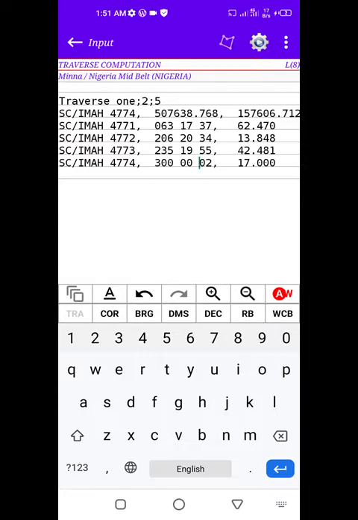So we can also try to convert to degrees, minutes, and seconds. Already these bearings are in degrees, minutes, and seconds, so we skip and go to DEC. So we convert to decimal degrees, so we click on DEC, and so we have decimal degrees. If we want to return to degrees, minutes, seconds, we click on DMS. So if we want to work with reduced bearings, we click on RB. So remember, it shows the cardinal directions and cardinal signs. If we want to return to the whole circle bearing, we click on WCB. So we return to whole circle bearing.